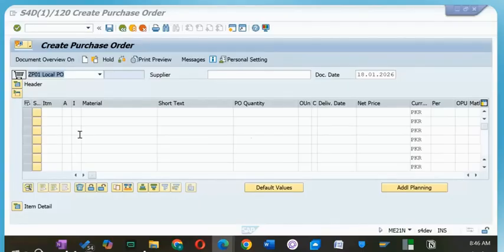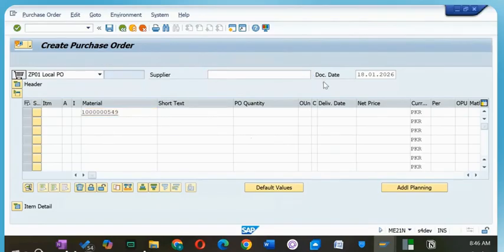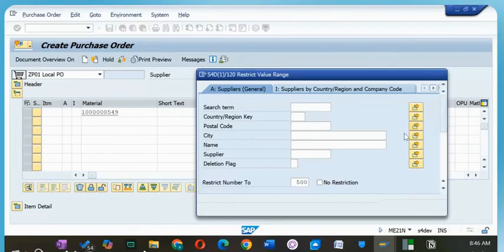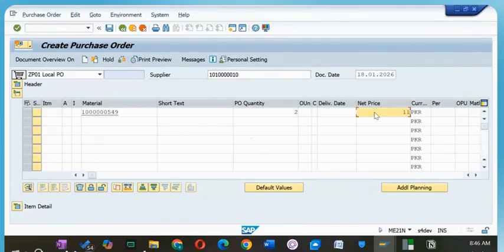Now let's test whether we can create a purchase order for the same product, but this time with a different vendor. All right, let's give it a try and see what happens. This time, I'll select a vendor that's not listed in my source list for that specific material.